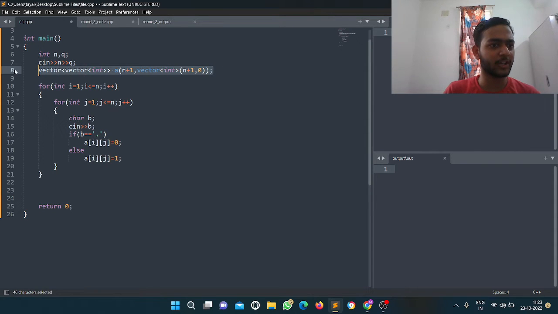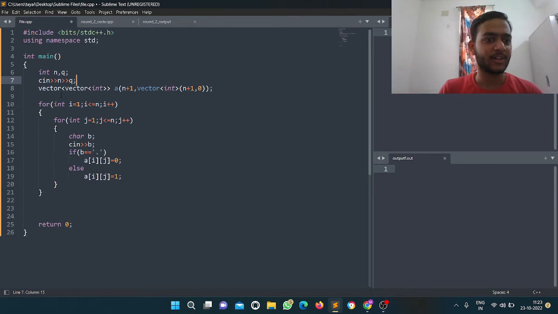You are telling about line 8. Okay, you don't know how to define it. So this is the syntax of defining a vector of vector. If we want to define a vector of vector, then this is the syntax. Firstly, we'll name it. I named it A. After that, it has two arguments. First is the size of the array, and second is the value at the ith index. So it is a vector of vector.